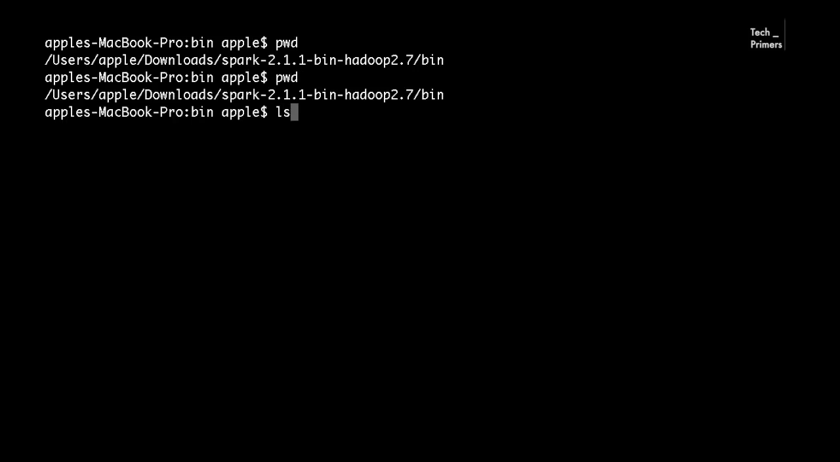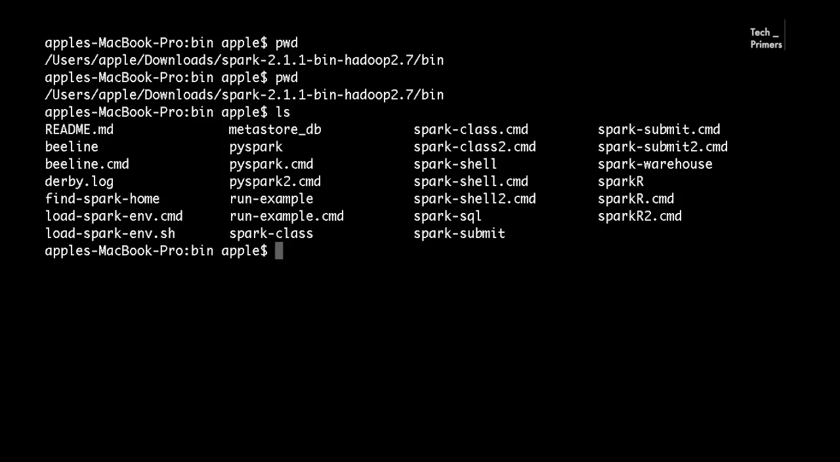Under the bin, you will have lots of files. You can see Beeline. Beeline is a command line for connecting to Spark, or you can even use it for connecting to Hive. Same way, there are lots of other command line interfaces. For example, Spark Shell. In the last video, we saw how to use Spark Shell. There is a Spark Submit as well. There is a Spark SQL. There are lots of other stuff. So we are going to use Spark Submit in this example.